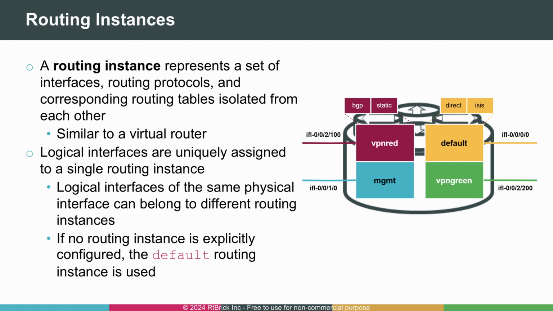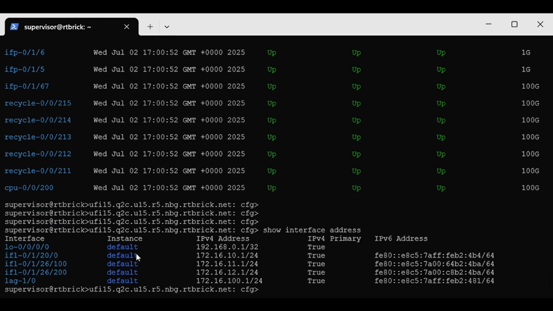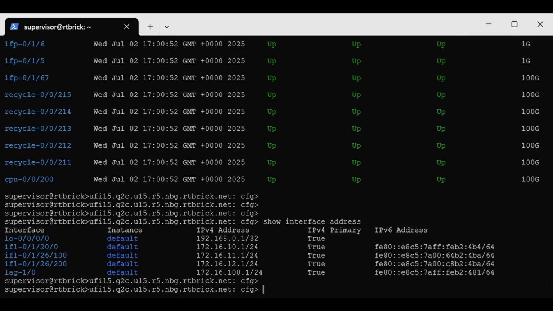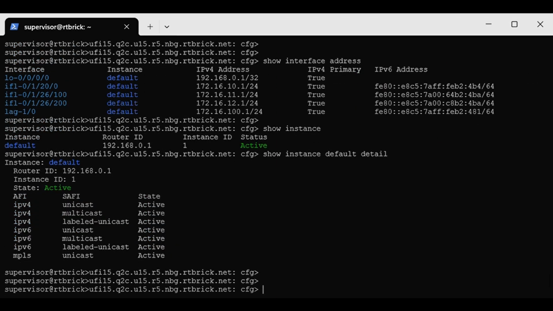A logical interface is always assigned to a single routing instance. However, if a physical interface has multiple logical units, for example, multiple VLANs, these units can belong to different routing instances. If no routing instance is explicitly configured, the default instance is used. If we examine the show interface address command, we see that all interfaces are assigned to the default instance by default. The show instance command reveals that only this one instance exists on the system. Using the show instance default detail command, we can also see which address families are active.